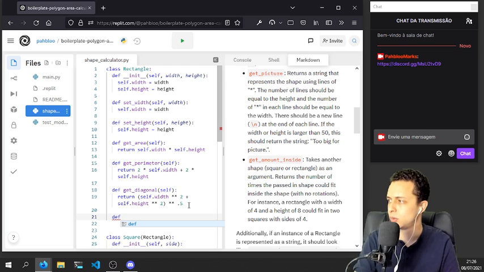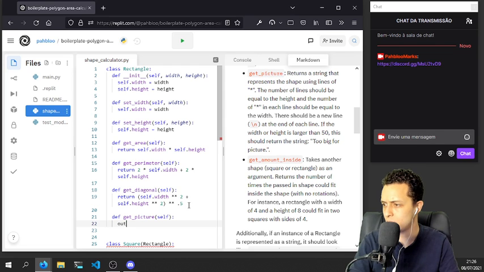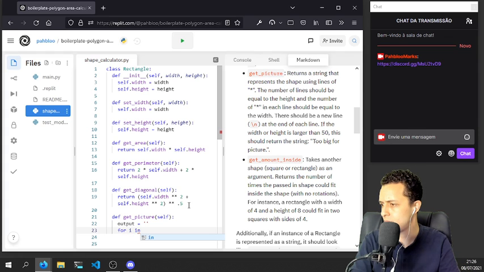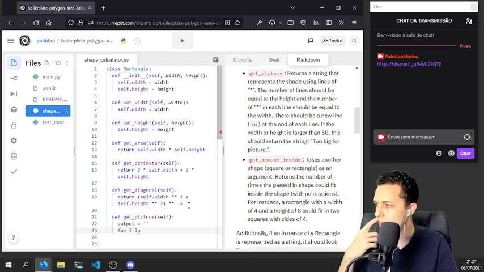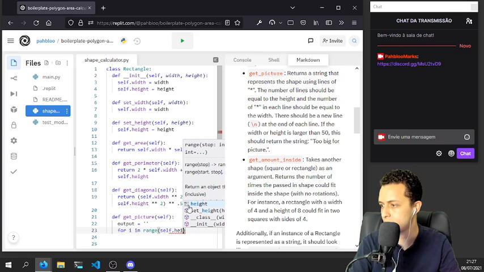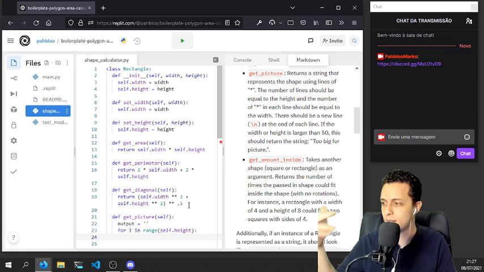Def get_picture. Let's define output as an empty string, and for height in range self.height, we will do three height lines, okay?